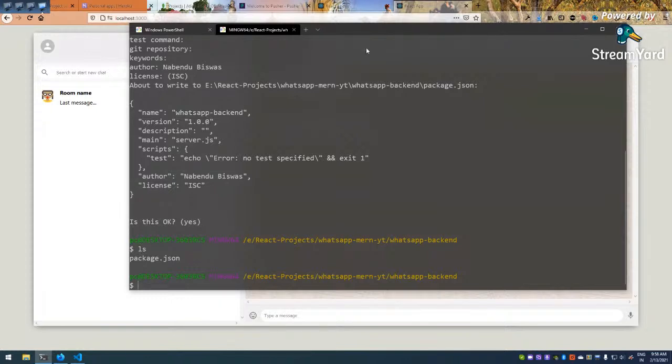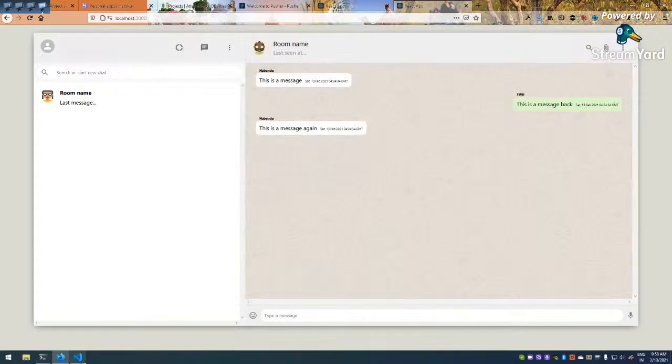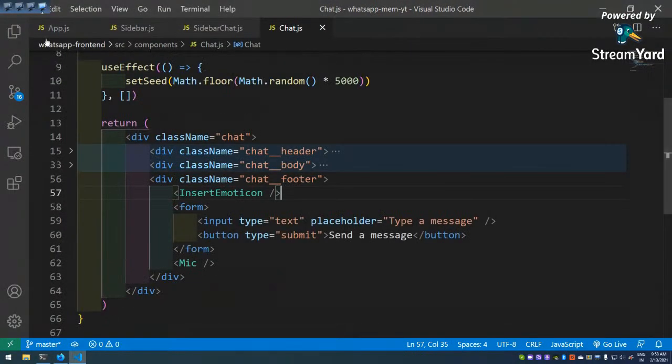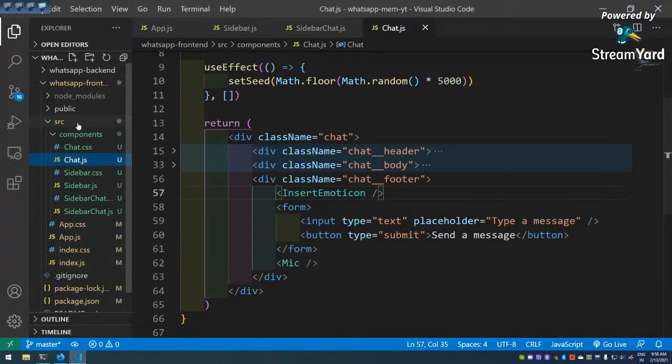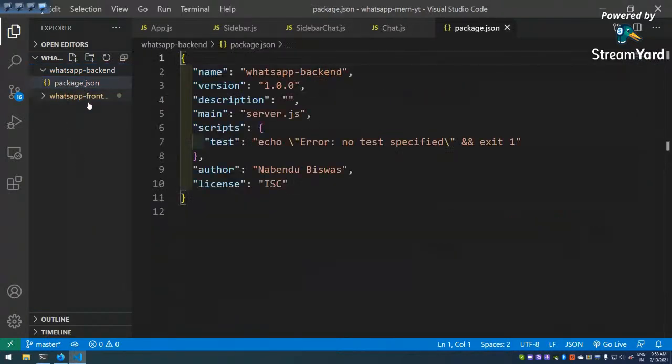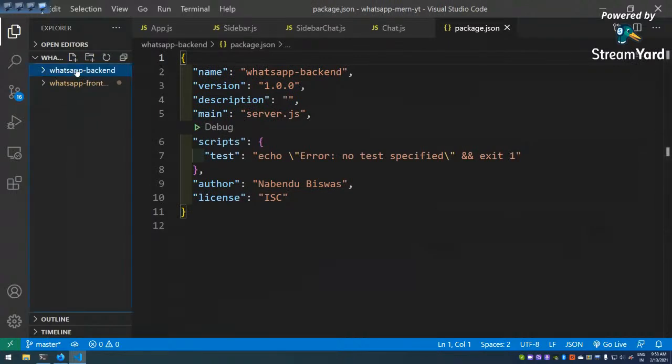Okay, so then let's go back to our VS Code. In VS Code, what will happen right now, we will have a WhatsApp backend folder in which there is this package.json. So let me open this also, package.json, because we are going to need it soon. But before even moving forward, what I am going to do, I am going to create a .gitignore.